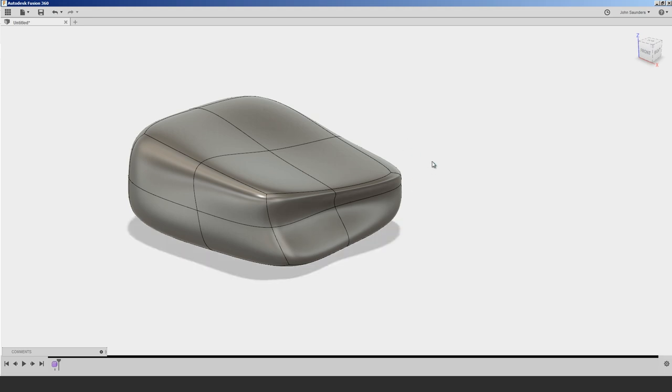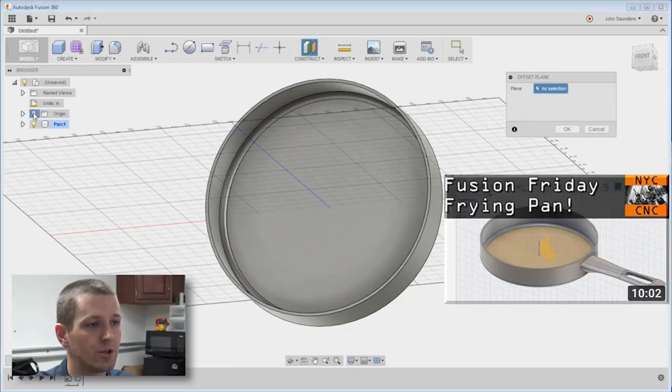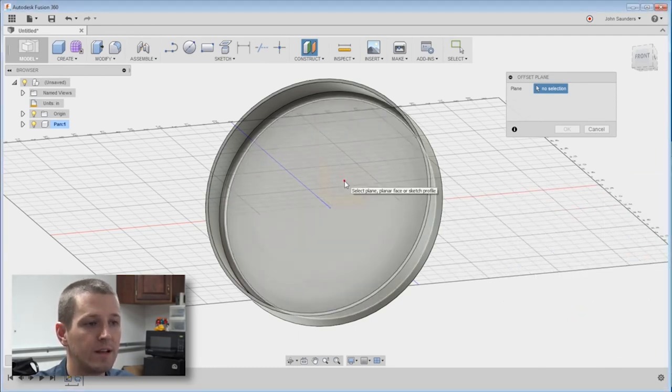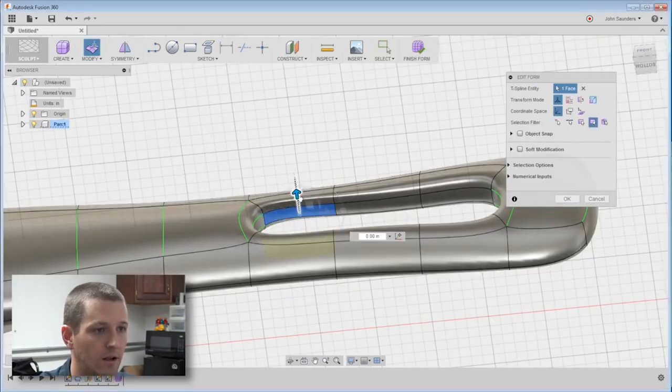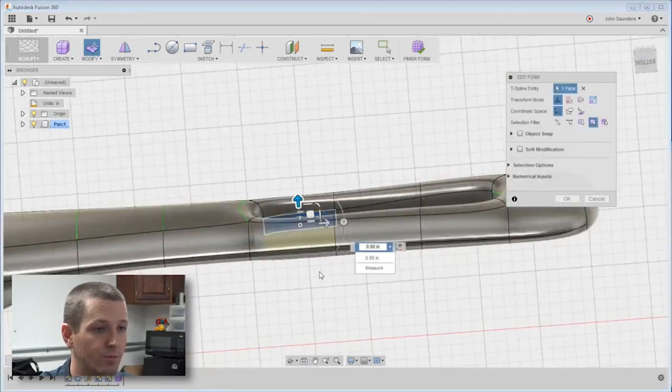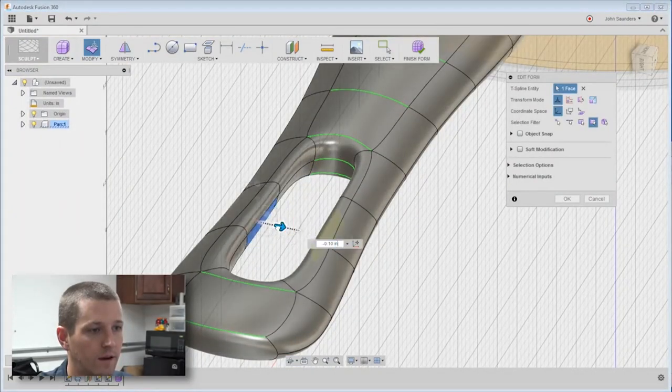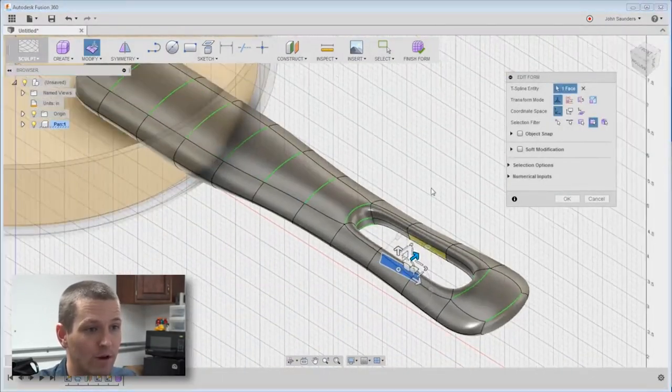And ironically, this goes back to the first Fusion Friday we ever made, which was making a frying pan. We started the first part in a parametric CAD environment, and then we moved into the sculpt environment to help make that handle. And we went over some tips and tricks there on how to split these faces and create these holes and handle symmetry and so forth. So more to come on the sculpt environment.